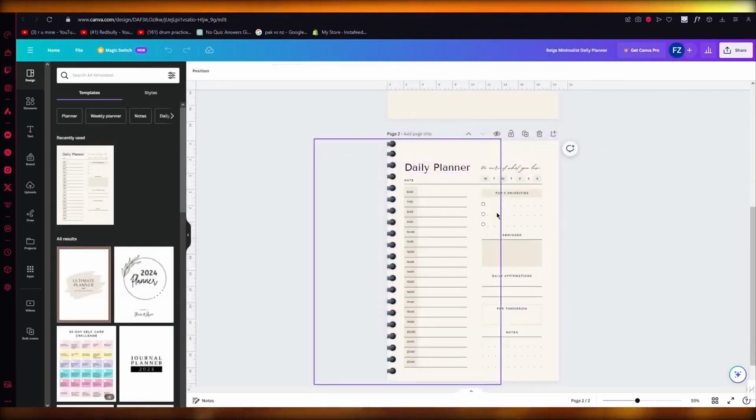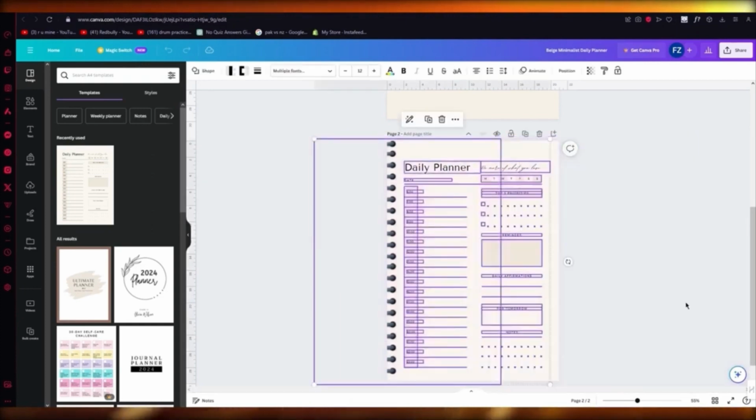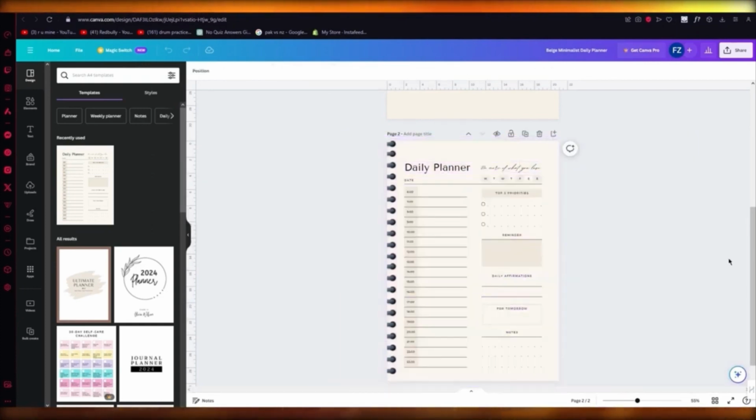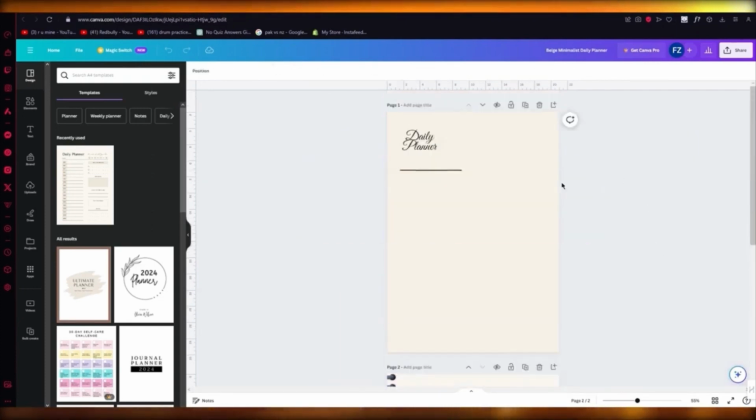Looks pretty nice, right? So you can actually sell this on marketplaces like Etsy, where people are ready to give you $10 to $20 for one digital planner. How incredible is that? So this is another thing that you can create.